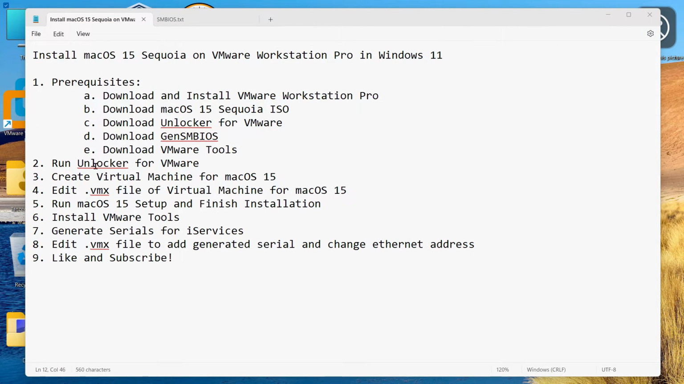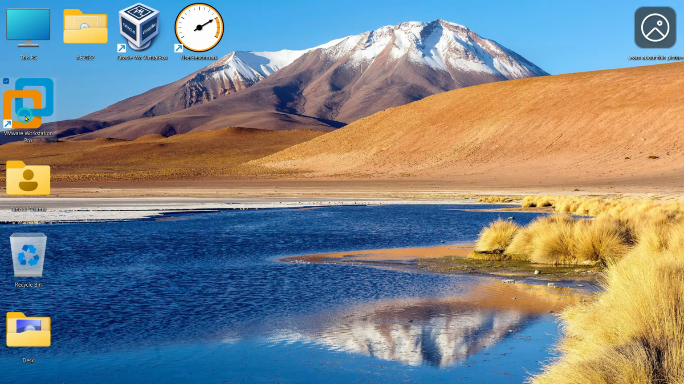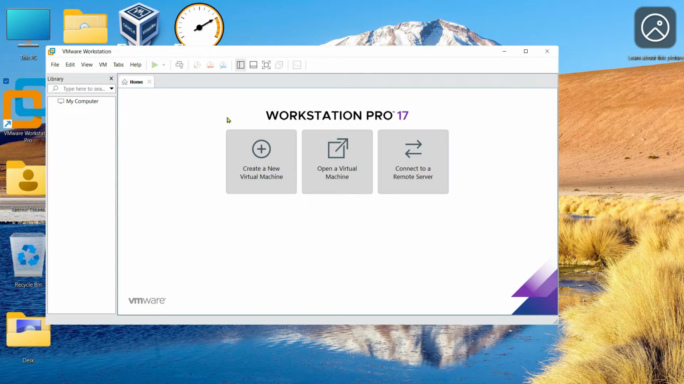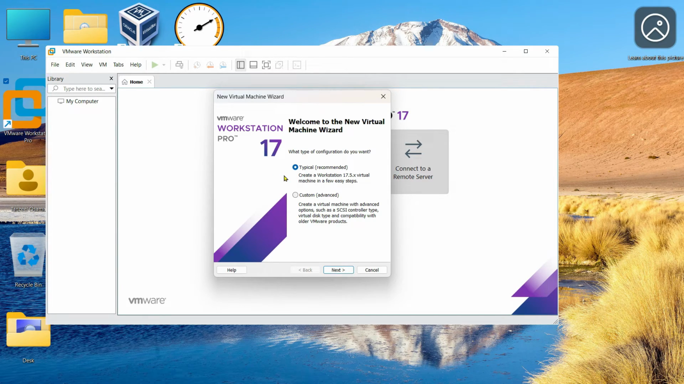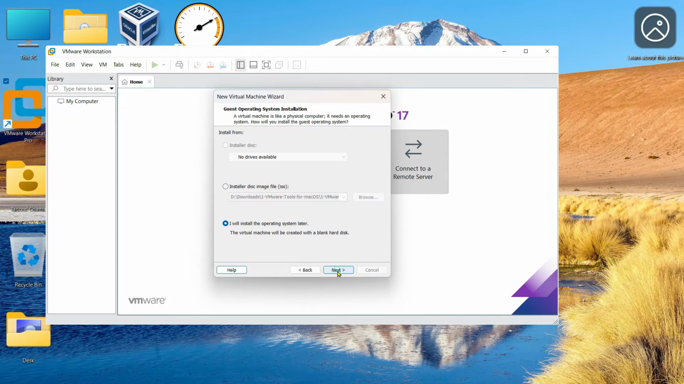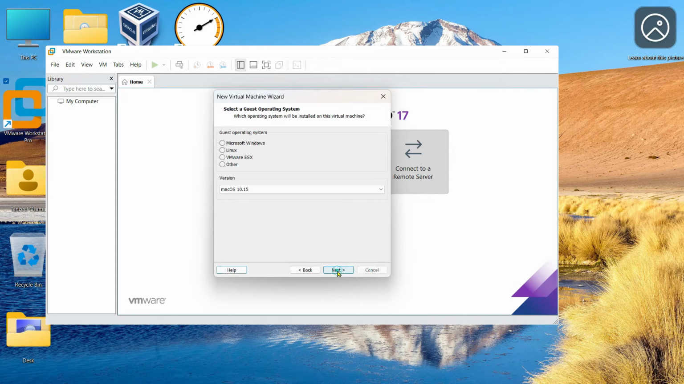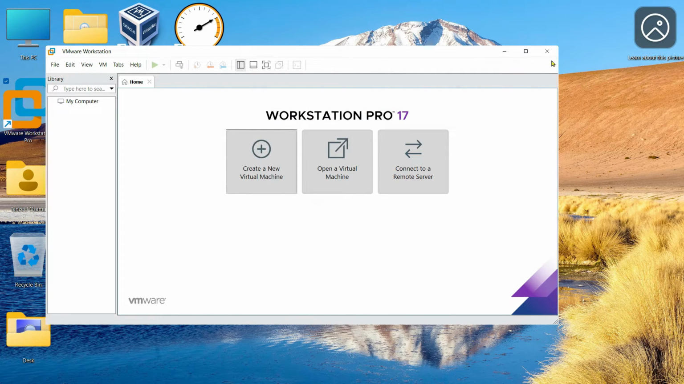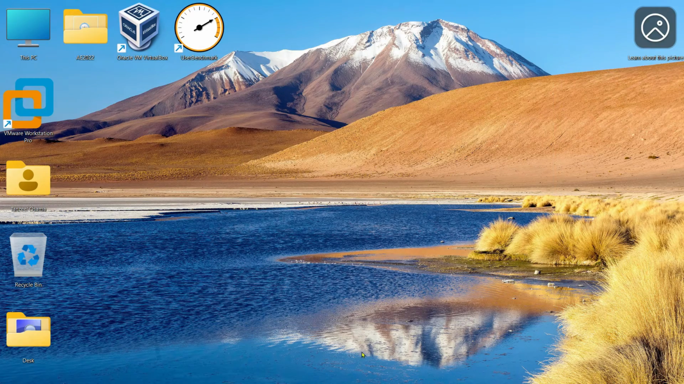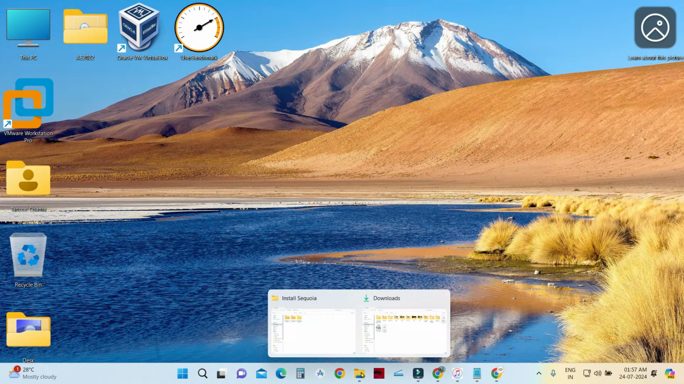Now the next thing that we have to do is to run the unlocker for VMware, but before we run it I'll show you why we have to use this unlocker. So I'll just start my Workstation Pro. Now if I click here on create a new virtual machine, then click on next, click on next, and then from here you can see that there is no option for macOS. So this is the reason why we need to use the unlocker. I'll just close this, close the Workstation, and then we have to run the unlocker.